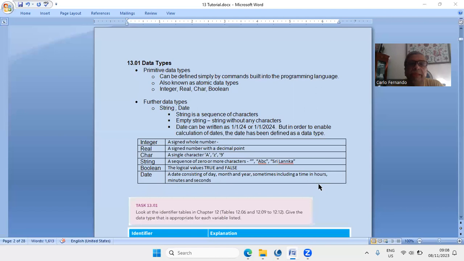Those are integer, real, char, and boolean. As you all know about these things by now, integer is a whole number. Real is a number with decimal places. Then char or character is a structure with one single text character. And boolean, which can have only true or false.